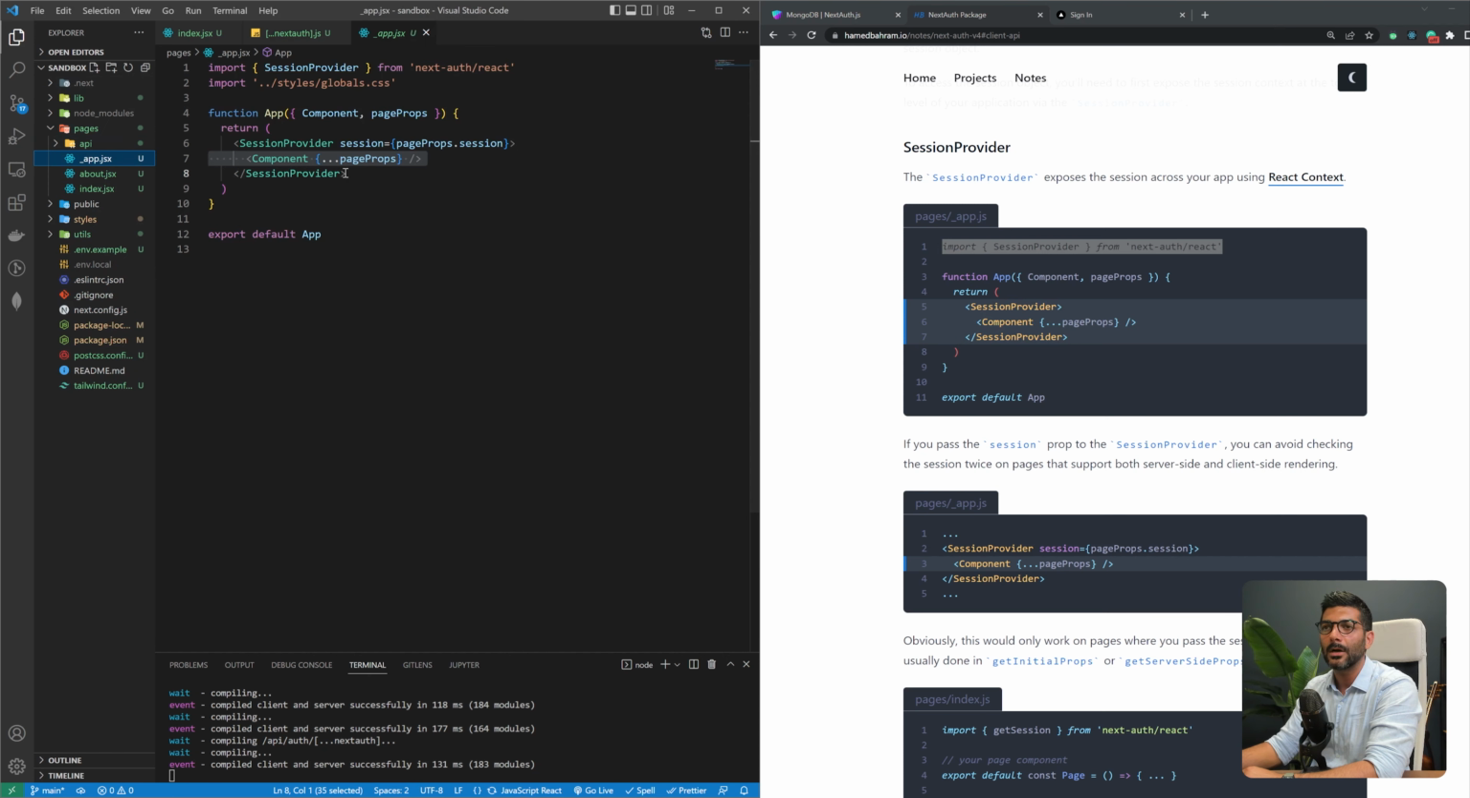Go to pages, _app. I've already done this here. So I got the SessionProvider from the package, and I just wrapped this component, the SessionProvider, which just allows anything inside this component to access the session state. So the SessionProvider is nothing but a React context provider.